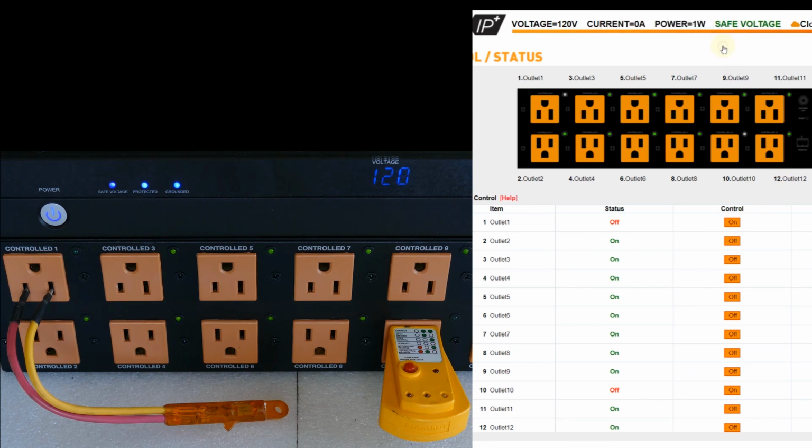I'll turn 1 back on. Outlet 1 is now hot again. I'll turn 10 back on. And outlet 10 is now hot.